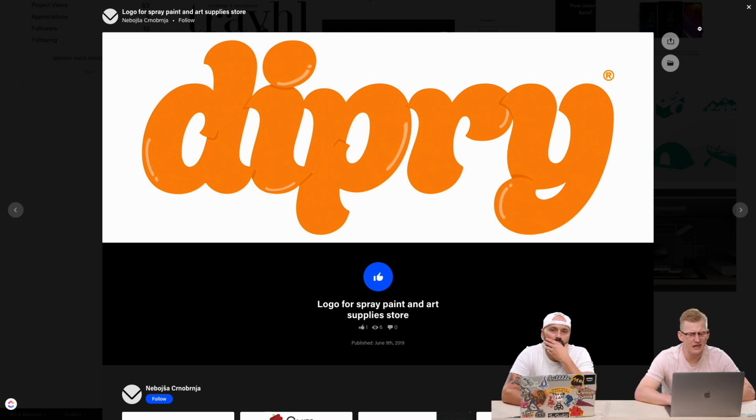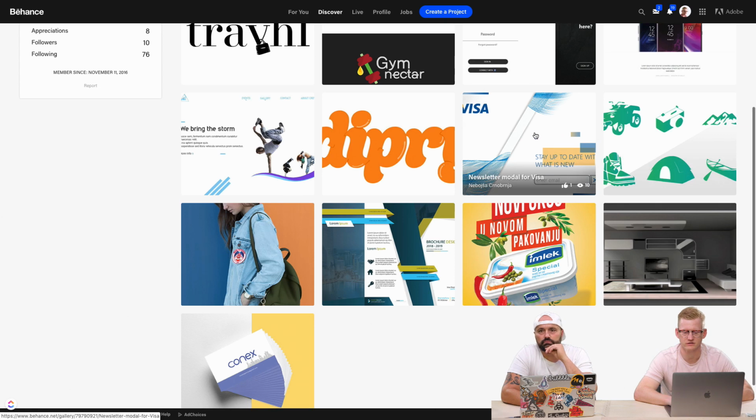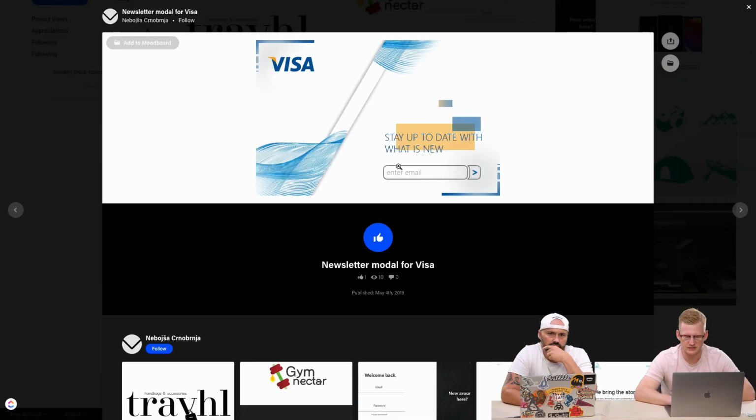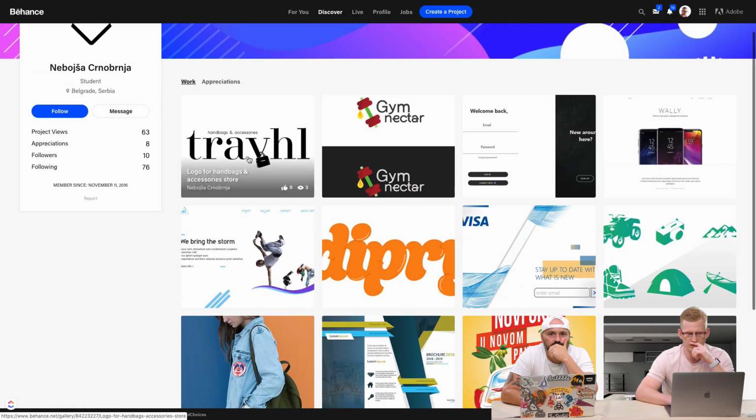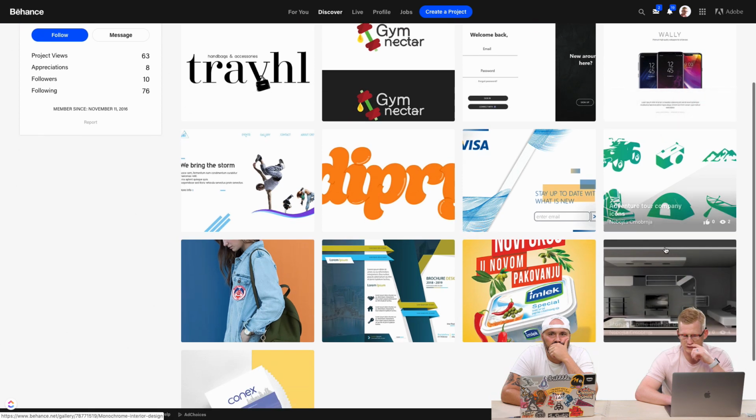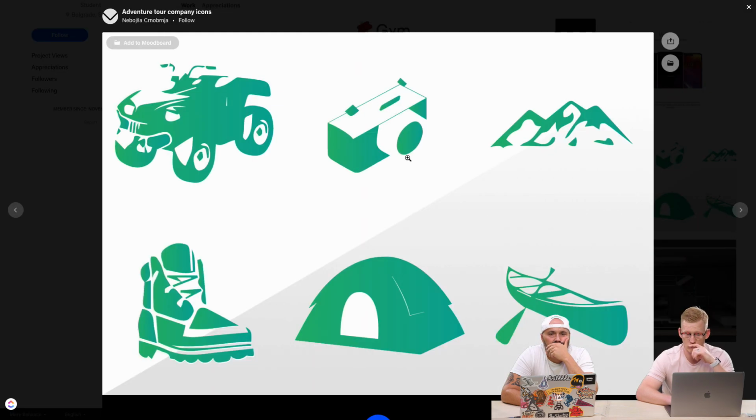Yeah, I totally agree, as long as it's telling the story. It looks like he's obviously trying to jump into, for newsletter modal, a UX UI type thing rather than brand. So it looks like basically he's got an icon. Oh, look at this.